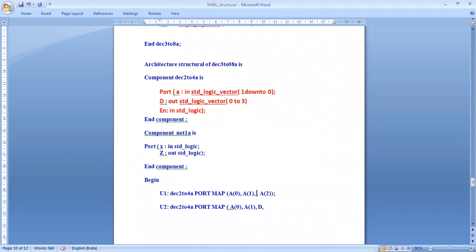This is the Y input, right? Y of 7 down to 4, 7 down to 4, and here Y of the remaining rest of the lines. The rest of the lines are 3 down to 0, right, and here you will get the NOT gate output. So here the NOT gate output is Z.